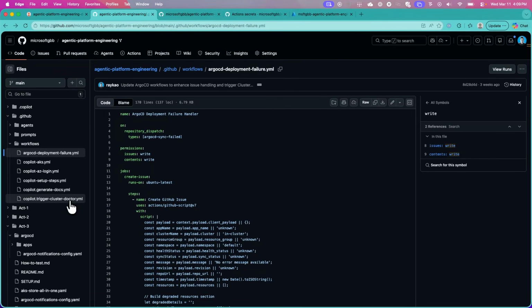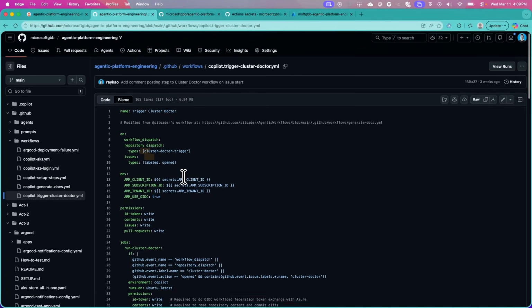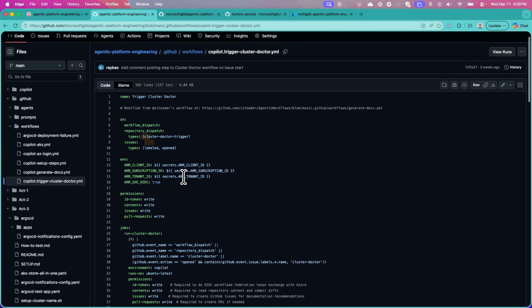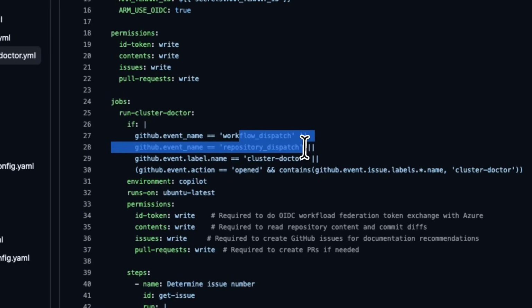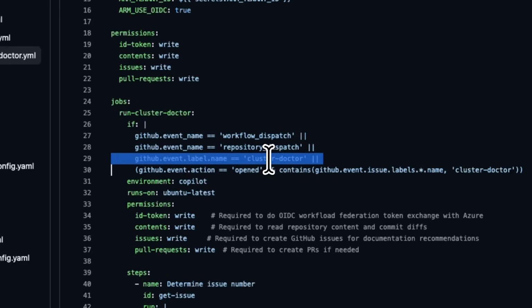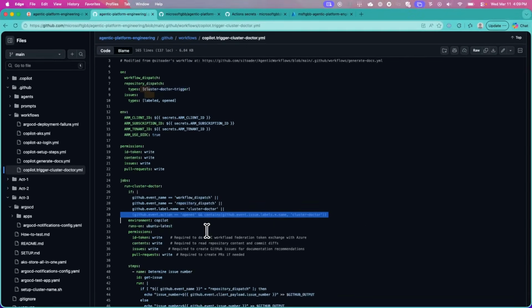So with that, once it creates the issue with the automatic label, what we're able to do then is to automatically trigger this cluster doctor pipeline. And it kind of does the same thing. It runs if and when the workflow dispatch is run, so we can manually call it. If repository dispatch, which is basically a webhook, gets called, then it can also run. And then we also check to make sure that label of cluster doctor is in there. We have some other conditions, just double checking that we are in fact running whenever that label is applied.